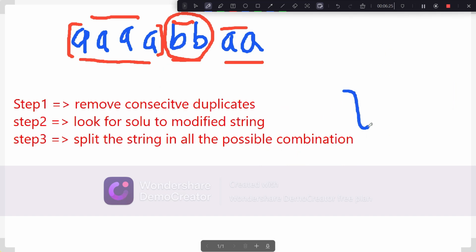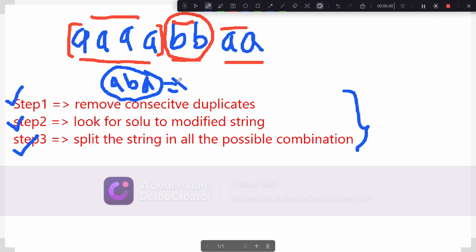So these would be our initial steps. In step 1 we will remove all the consecutive duplicates, so we will keep it like A, B, A. We removed all the consecutive duplicates; that is our step 1. Then we will look for the solution for this modified string, the one we got after removing. Now in step 3 we will split the modified string in all the possible ways. There could be all the combinations, and we will look for the solution with the help of all the combinations. Now we will use dynamic programming, DP.